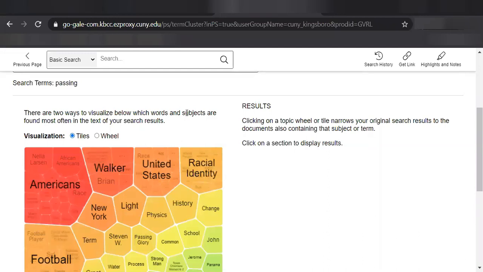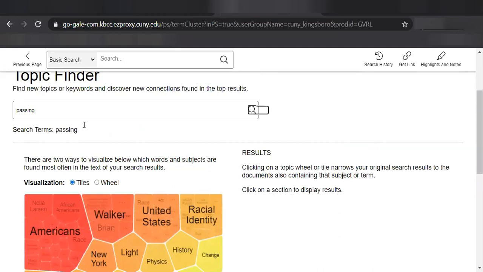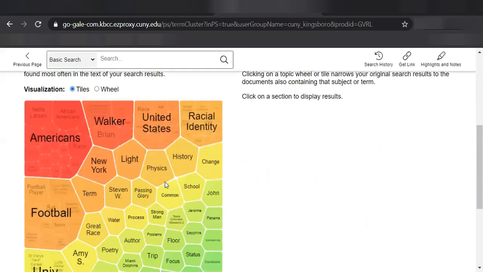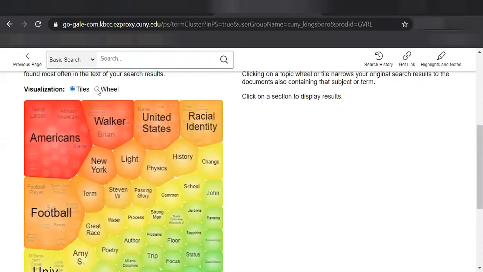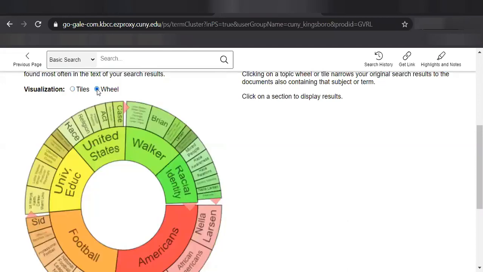Okay, so after that, notice right under the search box, you have visualization, tiles versus wheel. Tiles is what you get on the screen right now. I tend to like wheel because of the way the colors are laid out like a colored pie. It has to do with, let's say, racial identity. Within racial identity, you have all these finer pieces of the pie.